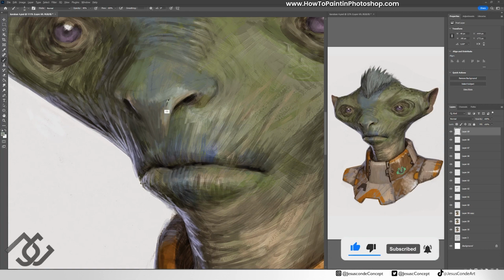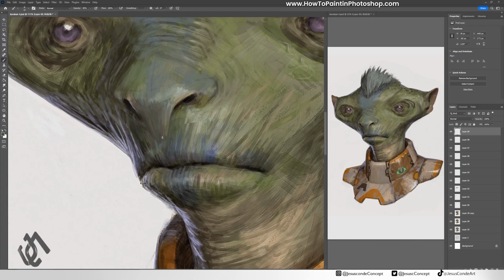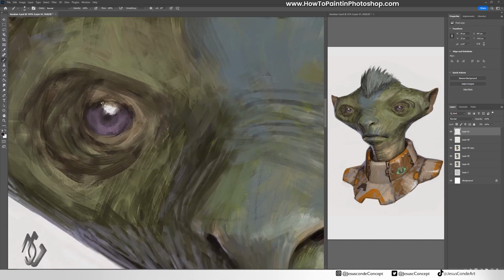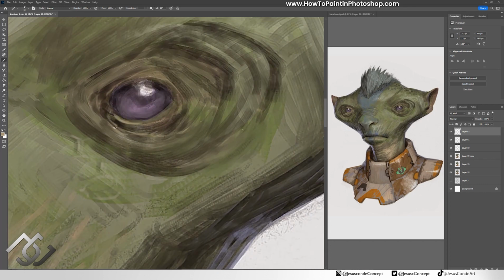Here I'm just trying some different things with the nose. I'm not sure what I'm doing here, honestly, but I'm trying different things. It's an alien, so you have some freedom here to try stuff. I was even thinking about changing the nose completely, but I thought that would be way too big of a change maybe, so I didn't do that.